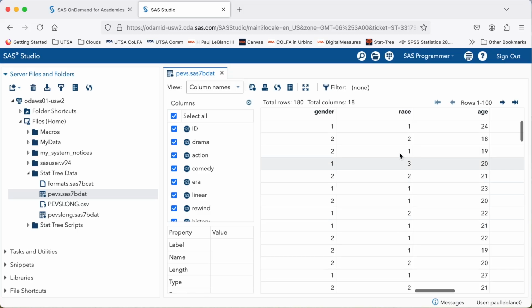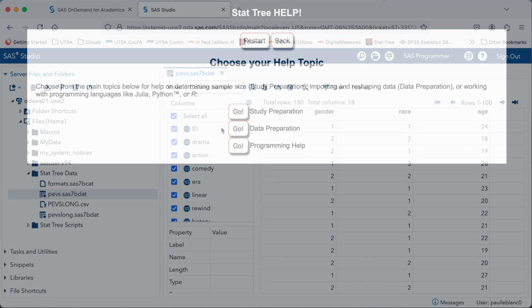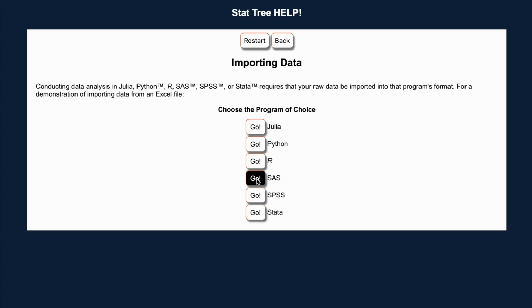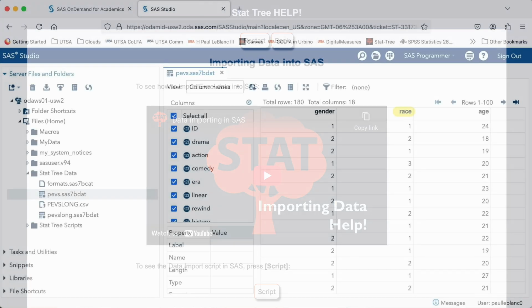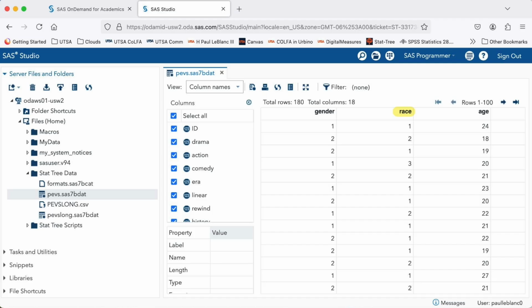Once you have uploaded or imported the dataset into SAS Studio, you will need to create a temporary reference to that dataset in the libraries. A link to a video demonstration of that procedure is in Stat Tree Help. With the PEVS dataset open in SAS, you would choose race as the categorical variable.